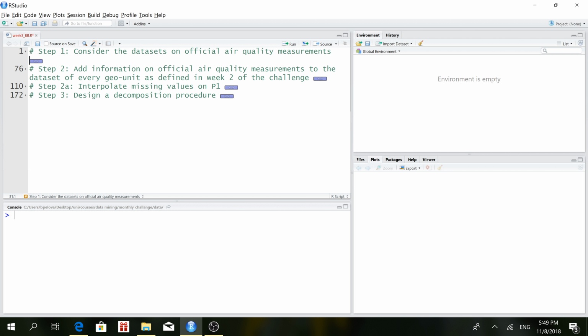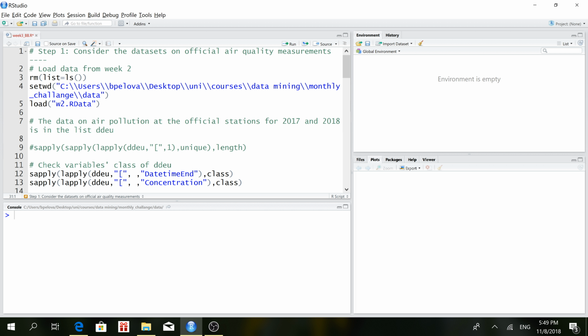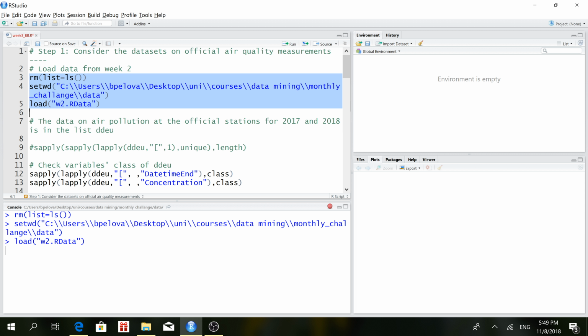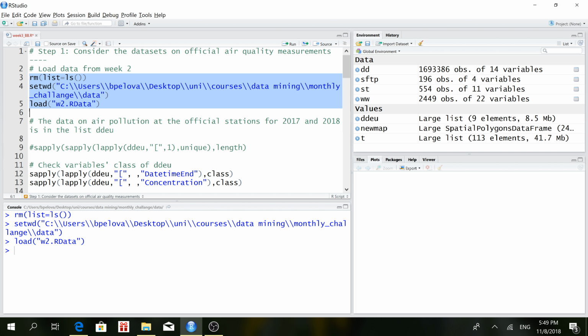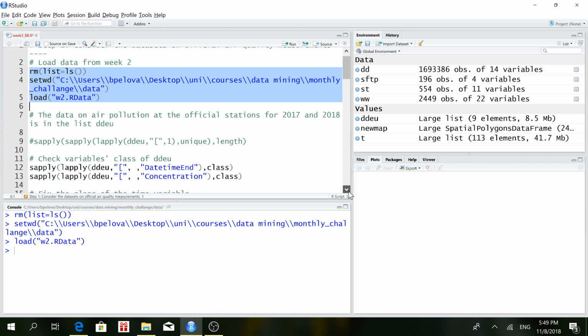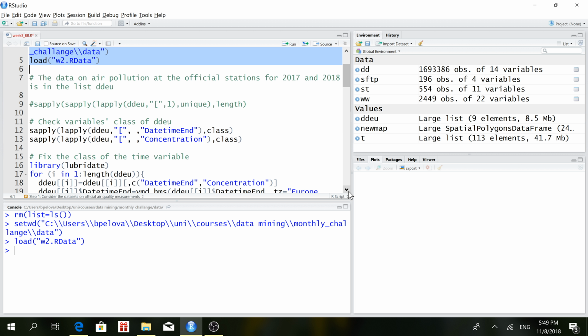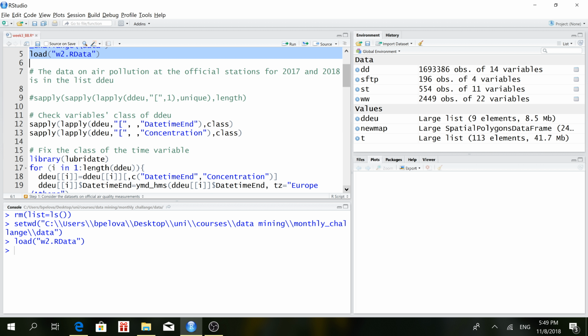Hi guys, it is week 3 on the monthly challenge. So let's quickly go through setting working directory and importing environment. As a next step, I'm going to analyze official data on air pollution.